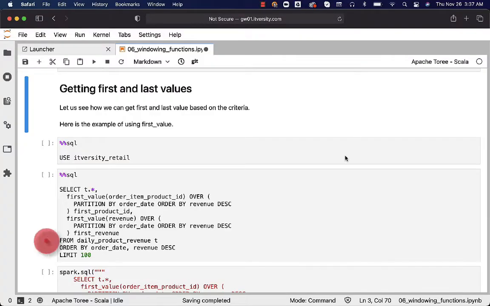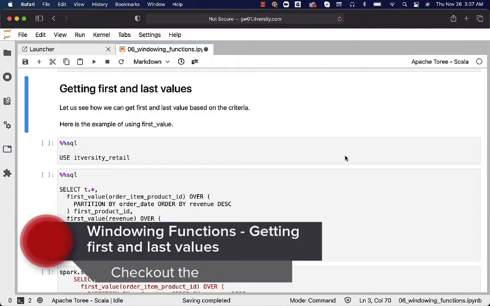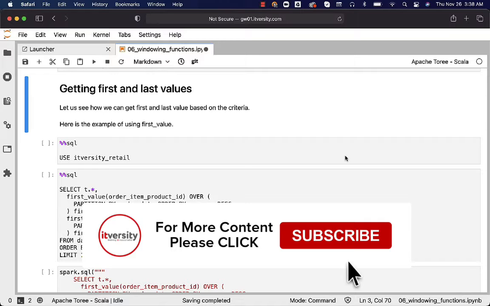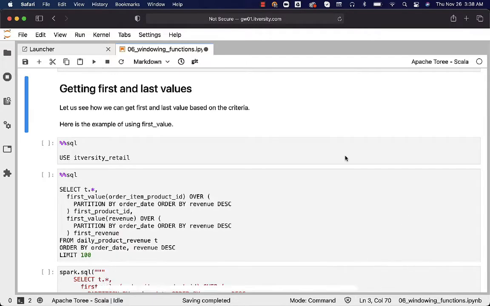Let us see how we can get first and last value based on the criteria. We should be able to use min or max also, but with min or max, we can only get values from the particular column on which we are trying to get min or max. If you want to get the corresponding attributes of those records which are generating the min or max values, then you will not be able to use min or max. That's where the first value or last value comes into the picture.